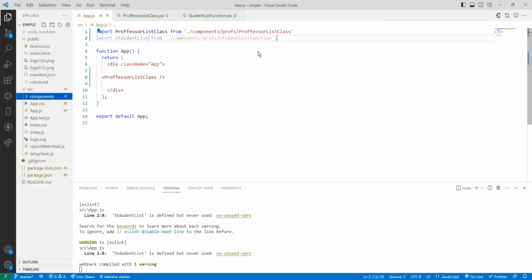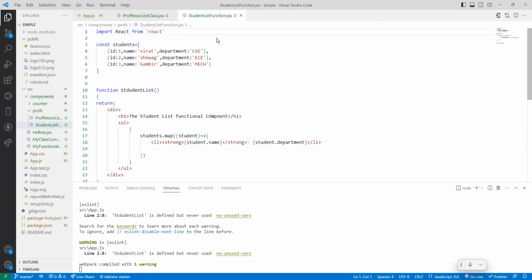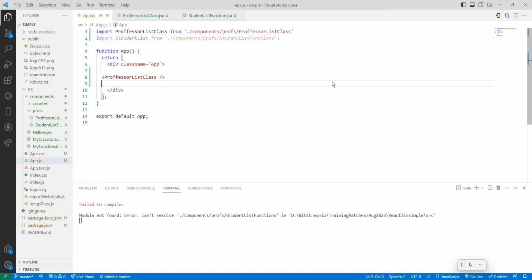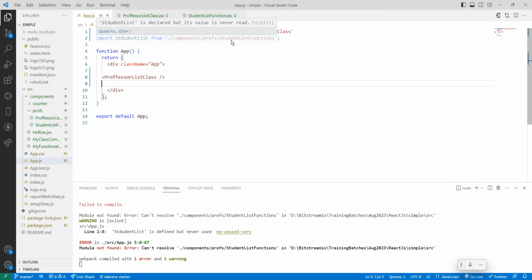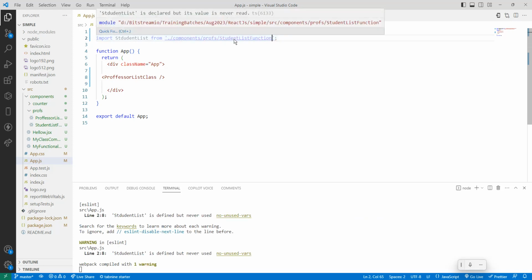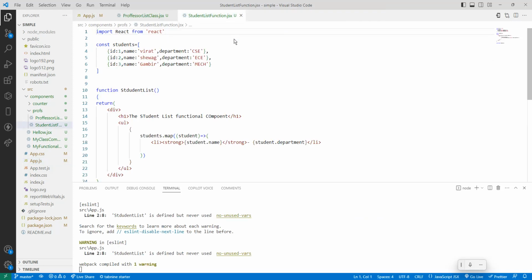So how will we get to know whether it is imported properly or not? Hold Control and mouse over, then click here. If it opens the file, then it is correct. What if I make a mistake? Instead of function, I will type something else. Save it. If you hold Control here, it is not highlighting. Why? Because we wrongly imported. So I will remove that, save it, and just Control mouse over. If you click, it has to open. Then it is imported properly.